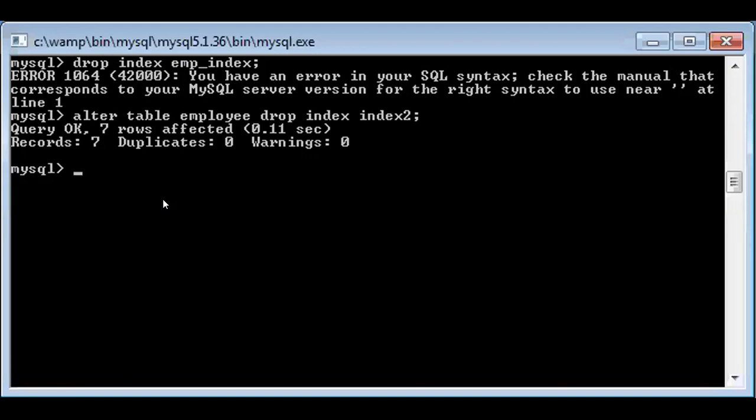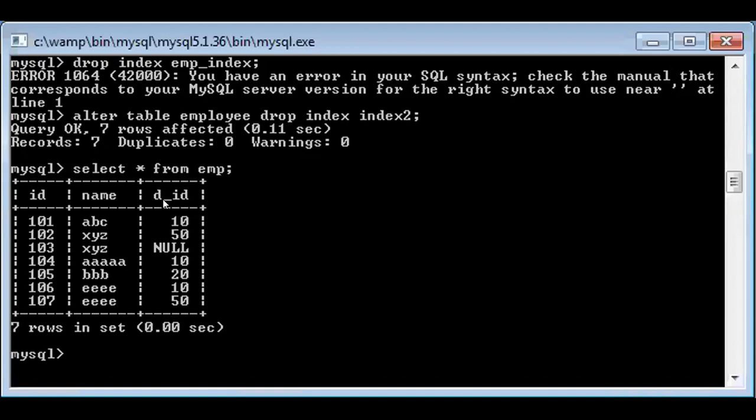Now, in the case of views also, there are two types given: a simple view and a complex view. Let's see how. Suppose I'm creating a view. Wait, I'll check the data of the employee table first and then I'll create a view. Select star from EMP. So I have these many details, and what I want is to create a view which will store the data of only department ID 10, I can say the data of only the IT department.